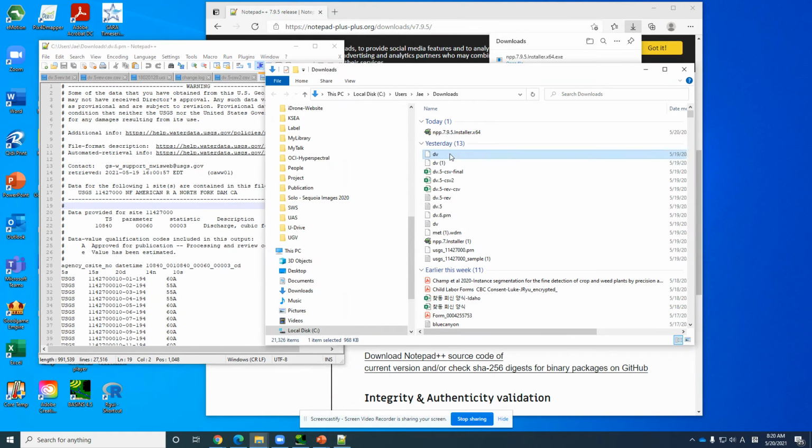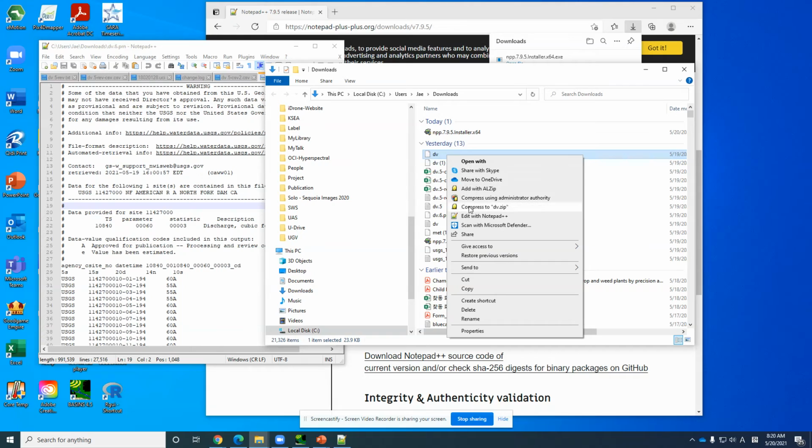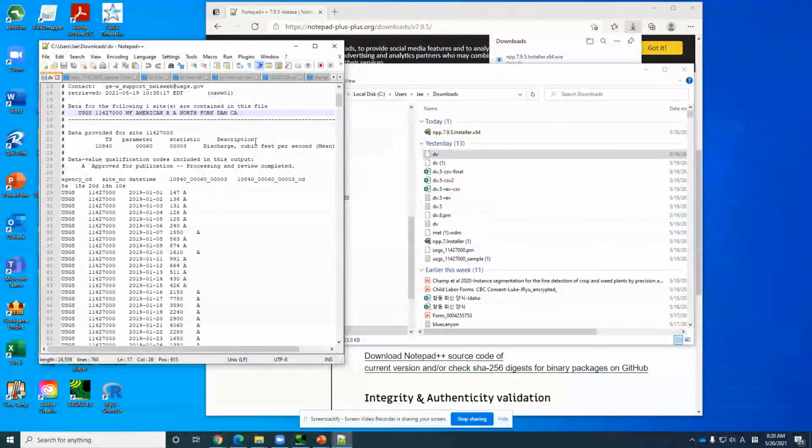And also, I'm not sure which file extension this file is, but try to open this one using Edit with Notepad++. See, you can see this kind of data as well. So, anyway, this is a very convenient tool and a very powerful tool. So I'm hoping you can enjoy this Notepad++ to edit your files.